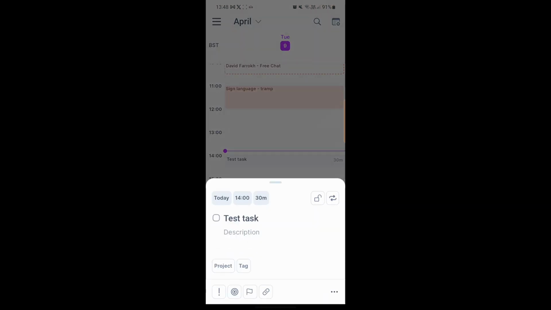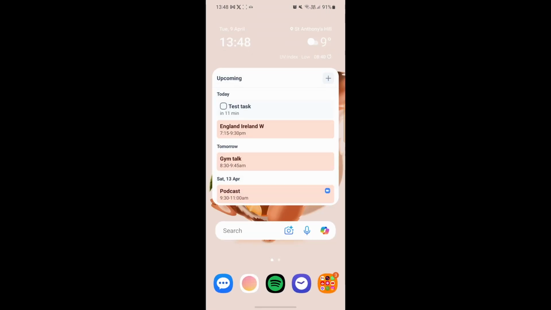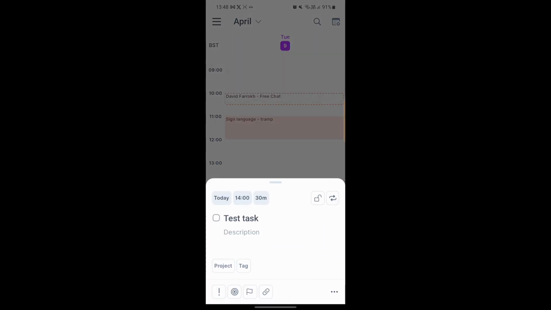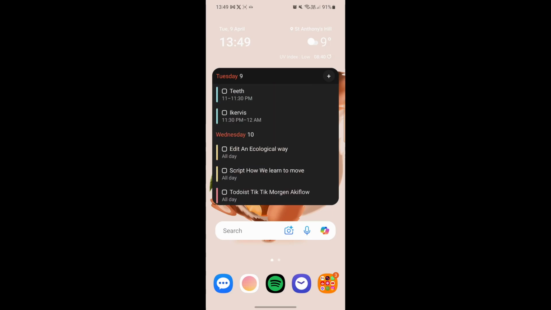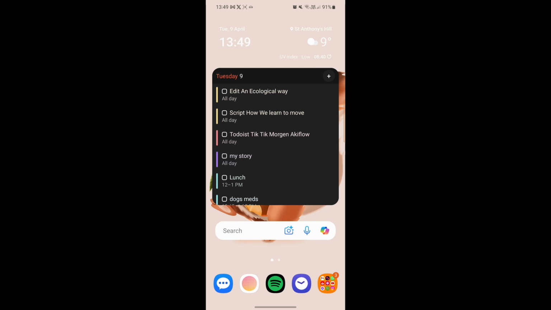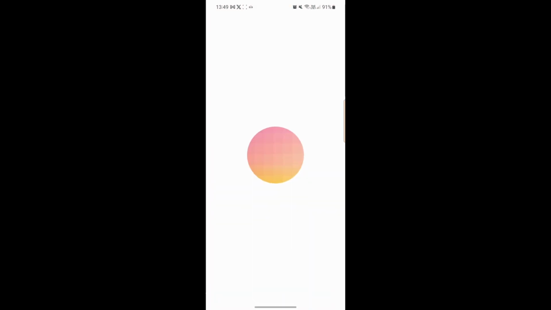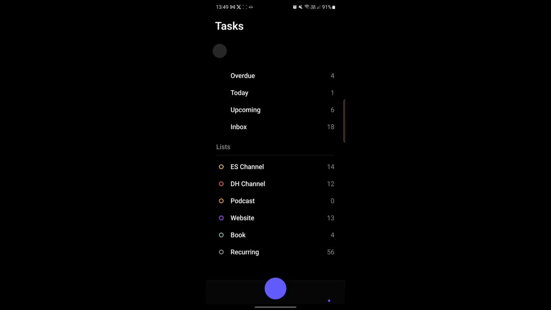Then inside of the widget, if I click on it, it lets me edit the task. And then if I tick on the task, it actually takes me to the app to edit it. I can't tick it from the widget. And Morgen is essentially the same. You can see I've got lots of tasks on Morgen because I use Morgen more than all the others, but the tasks only appear if they've been scheduled. And similar with Akiflow, if I go to tick off one of these tasks, so say I've done lunch, it actually takes me to Morgen.